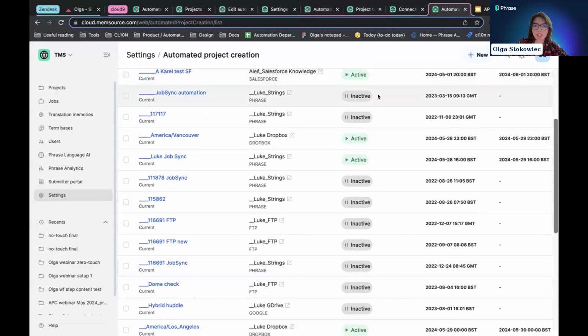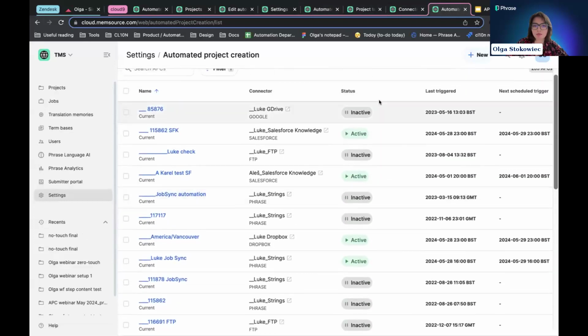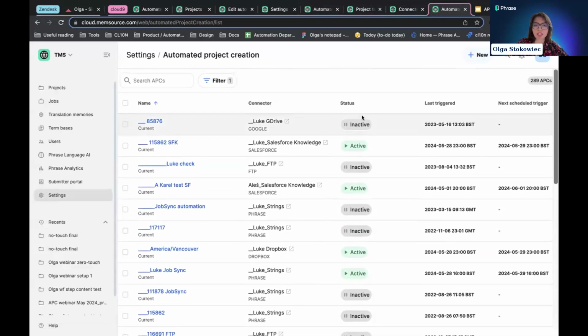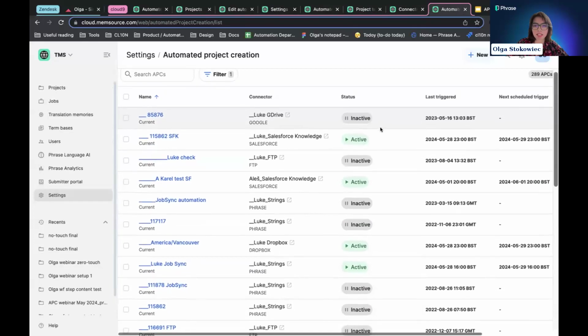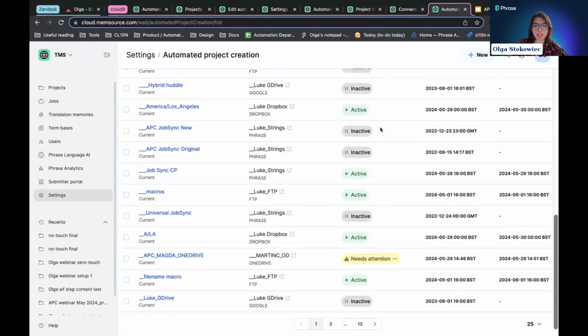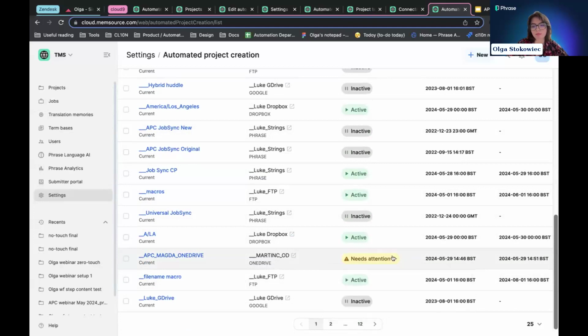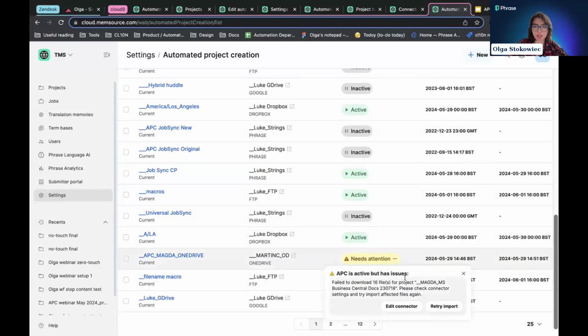So the inactive APCs are those that were paused by users, which means that you can make a decision that you will be pausing an APC, and then you can reactivate it at any time. And sometimes it is possible to have an APC that will need attention. It means that that APC still is running, but has some issues. And the error message will be actionable, and you will be immediately prompted to change your settings and make sure that everything is running correctly.